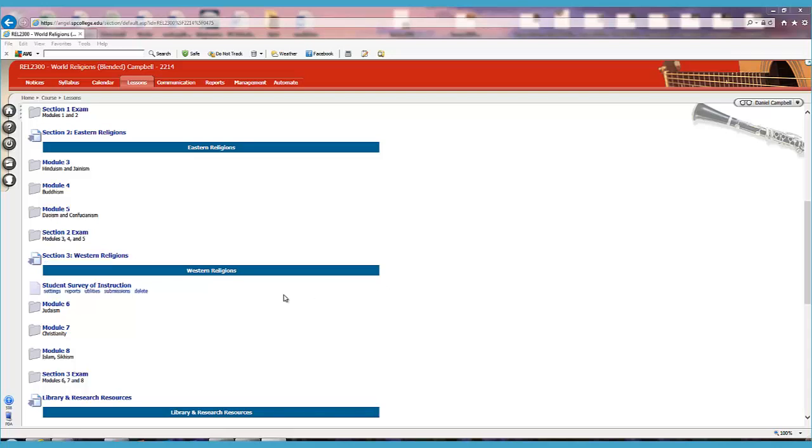Welcome to a short video on how to put the settings into a Turnitin Dropbox so that it is fully functional. These are at least my recommended settings.